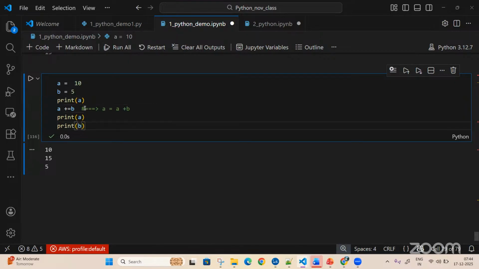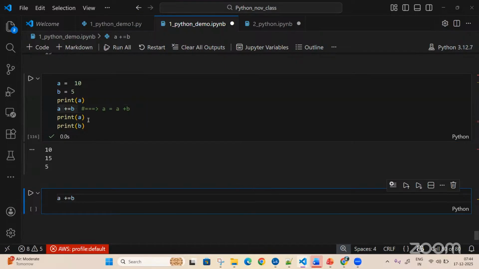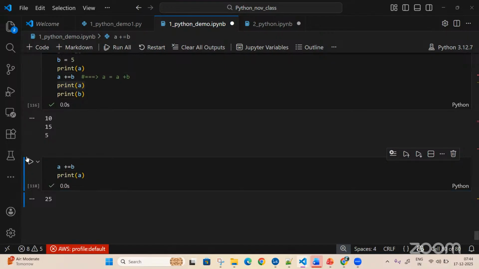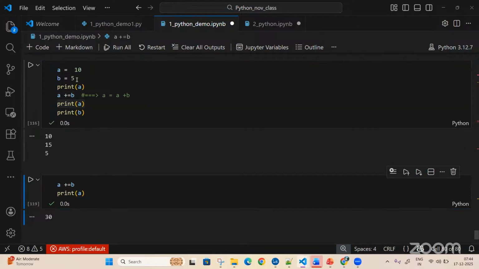Now, if I do this again in my next case, and I'm printing this again here, it is getting 20. If I run this again, 25. Again, if I run, 30. Every time, whatever output you are getting, it will keep on adding B. You are assigning the new value and running. These kinds of assignments are called assignment operators.